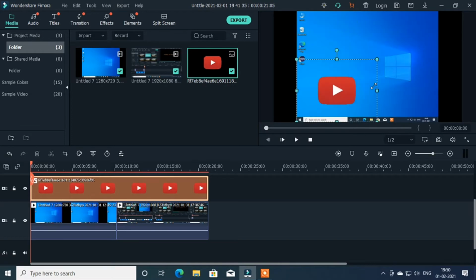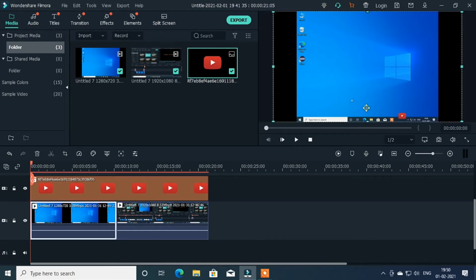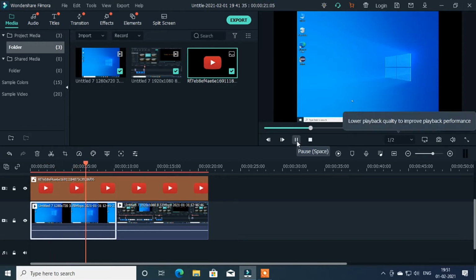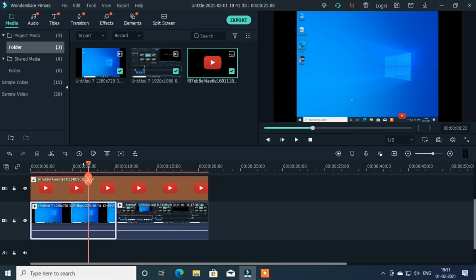You can resize the logo like this. And then select the area. This is how it looks like. You can add text also.